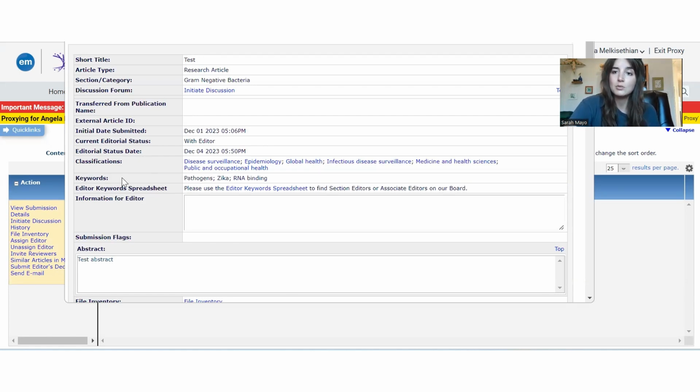They can also select keywords. These are not tied to any particular taxonomy or database. They are chosen by the authors.